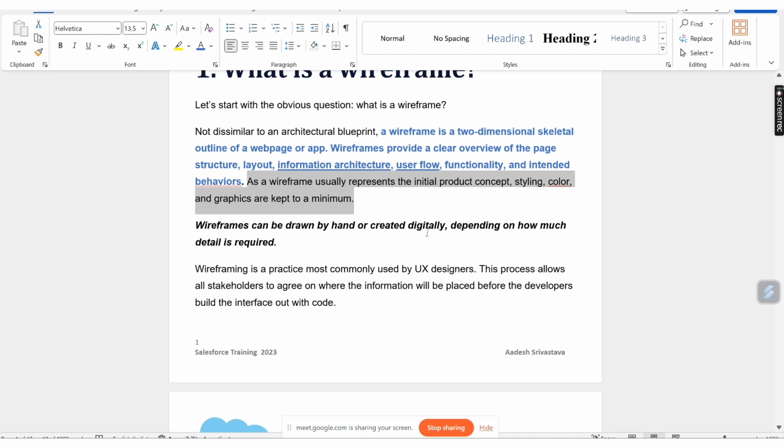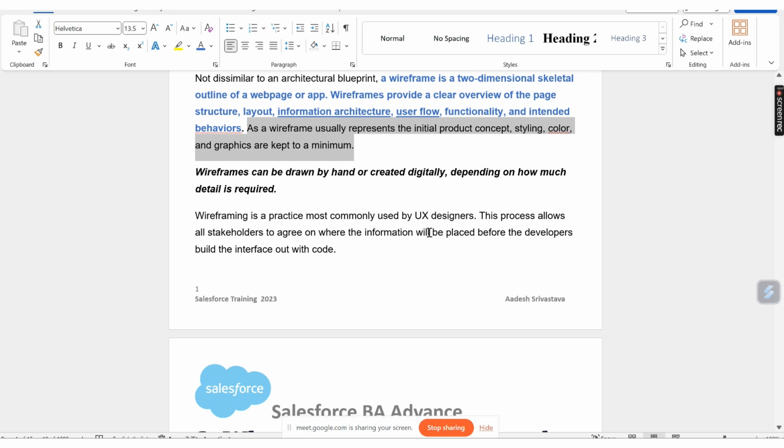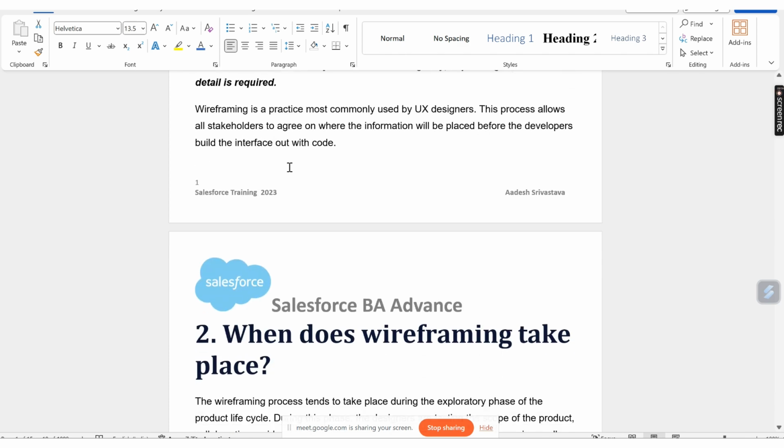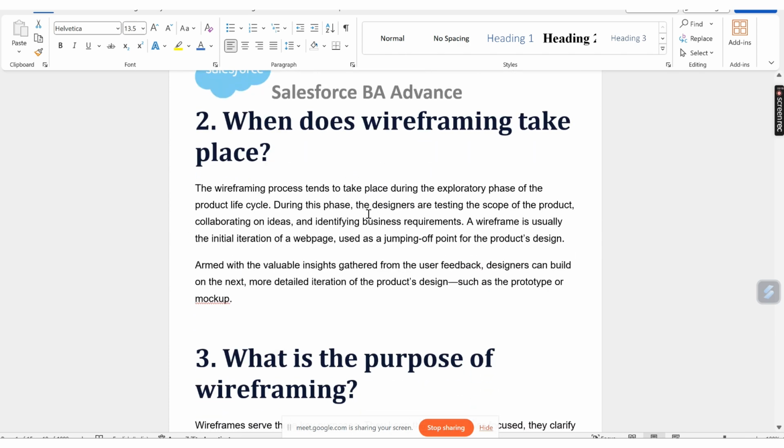Wireframe can be drawn by hand or created digitally depending upon the requirement you have. Generally, the most common practice is that it is used by the UX designers, in which the stakeholders and developers are supposed to make it into product code. And when does wireframing take place? The question is what is the stage of the business process when the wireframe should be ready, or when the BA is supposed to create a wireframe. What is the stage in the project?